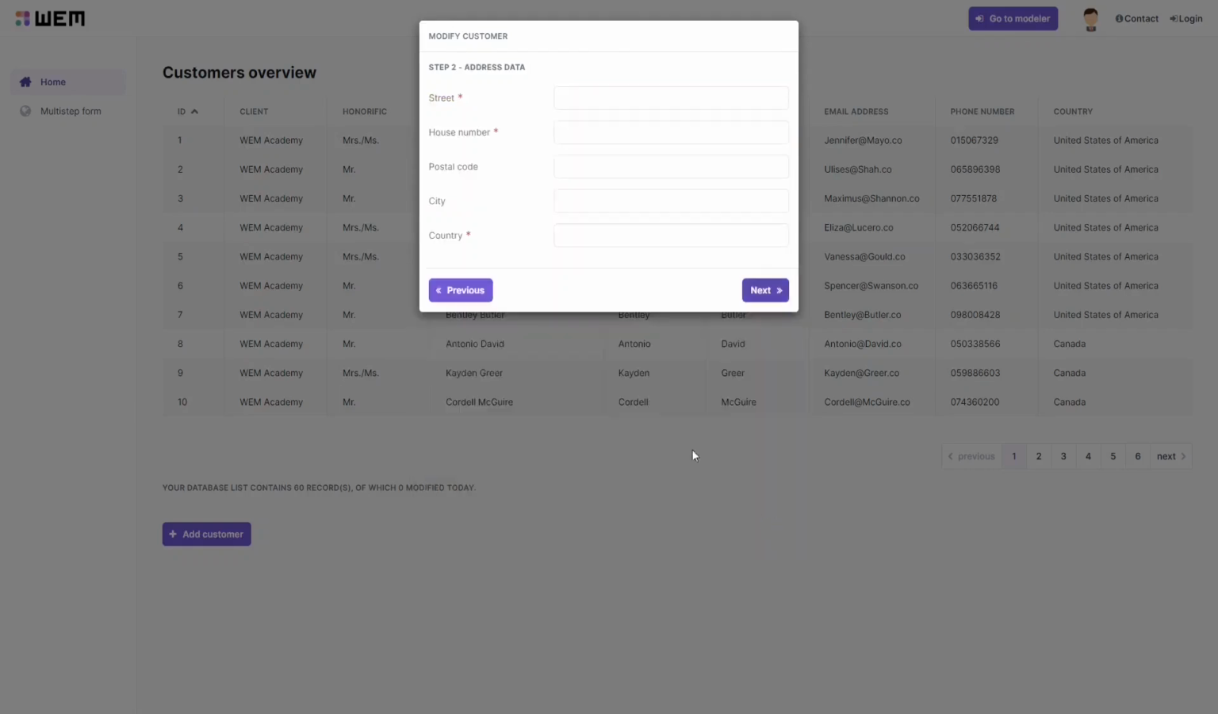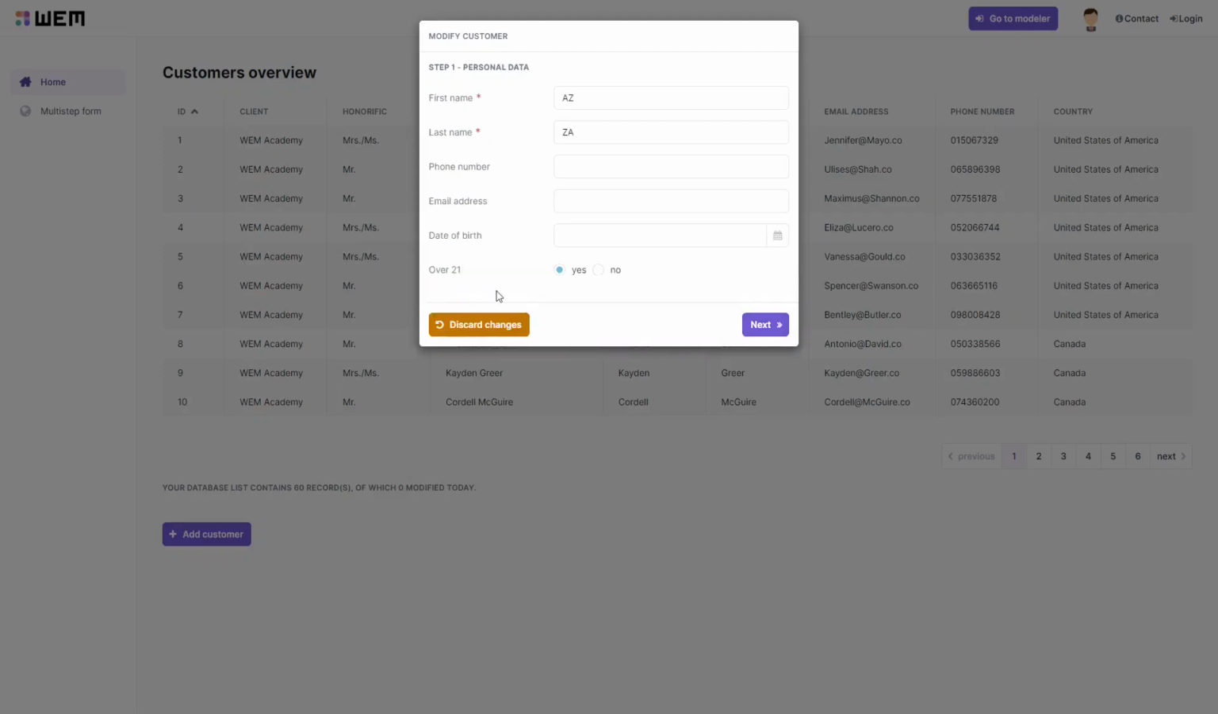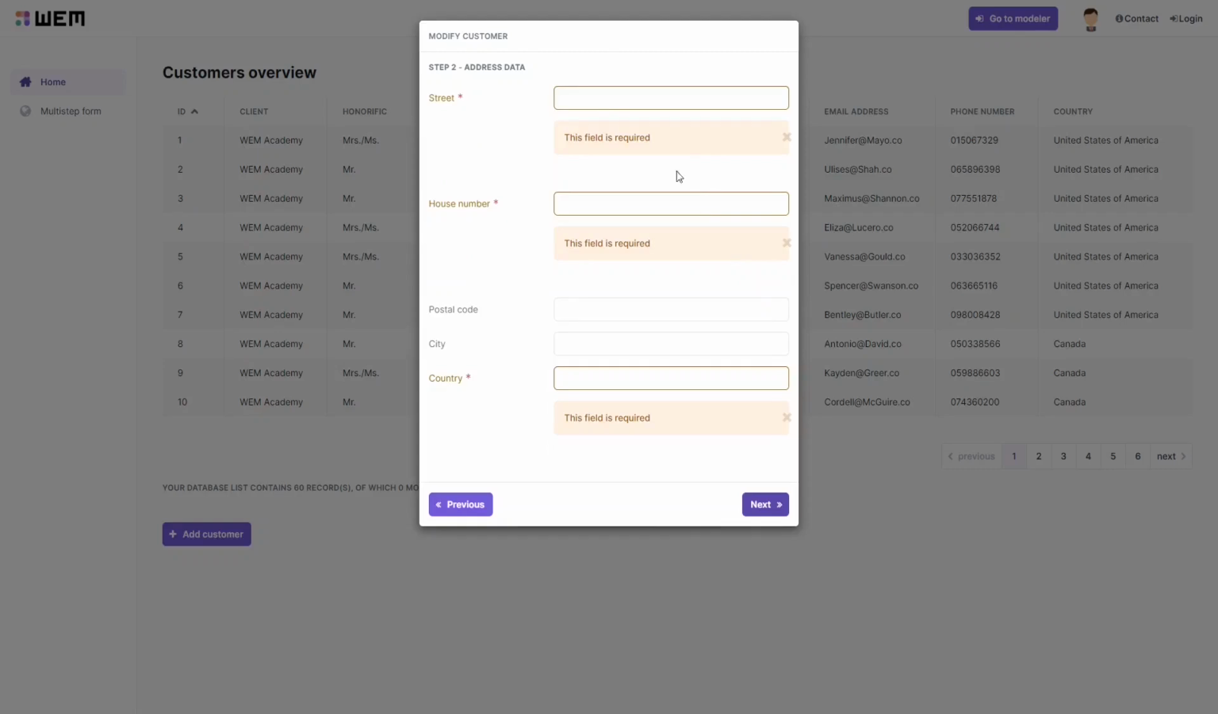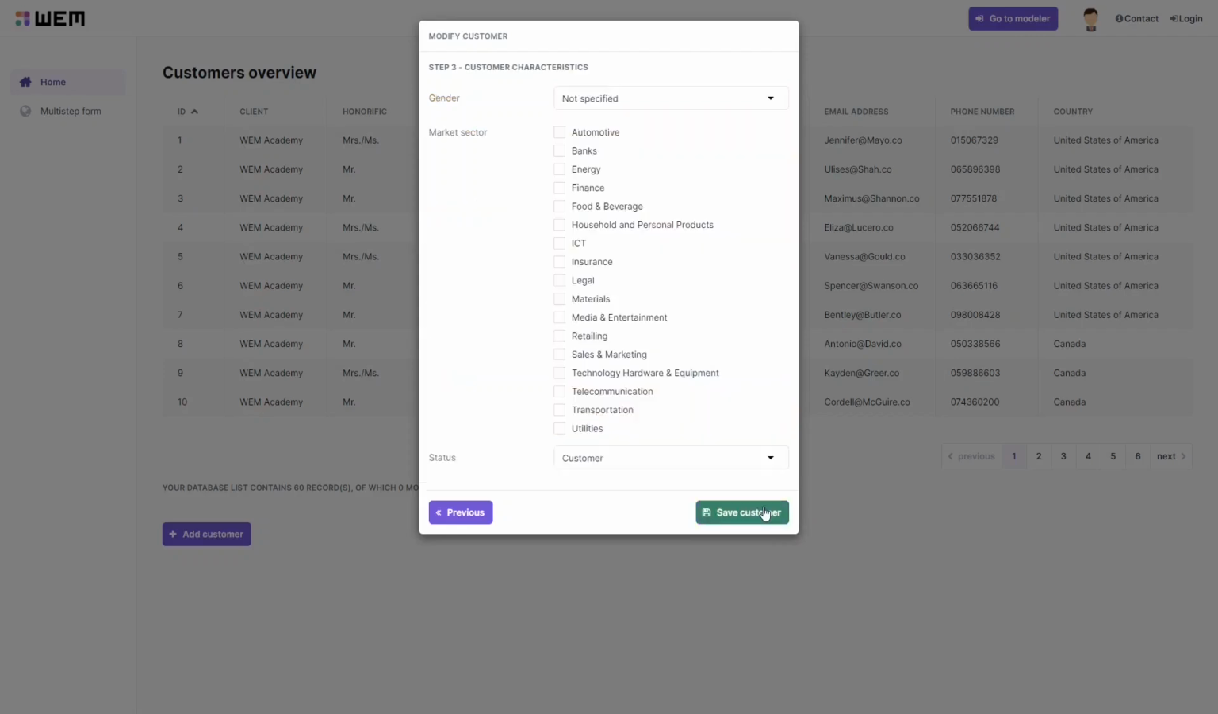The second step allows us to move back without filling the fields, but it will still insist on the required fields when moving forward. Again, adding some more fields to advance. And now the third step shows the Save button for us to add our multi-step input to the database. We see that our multi-step input form works perfectly.